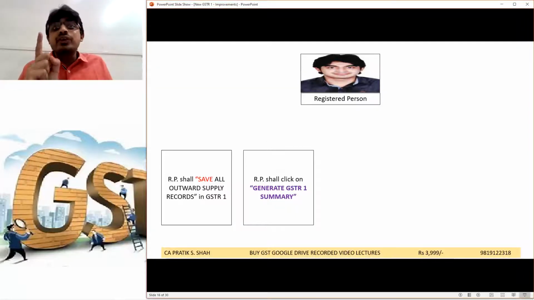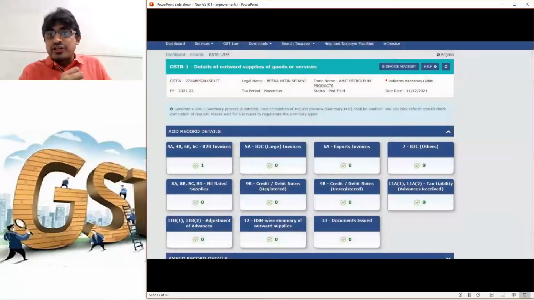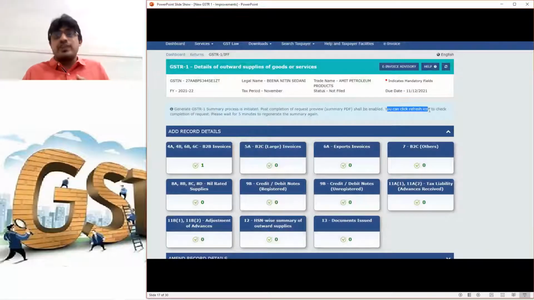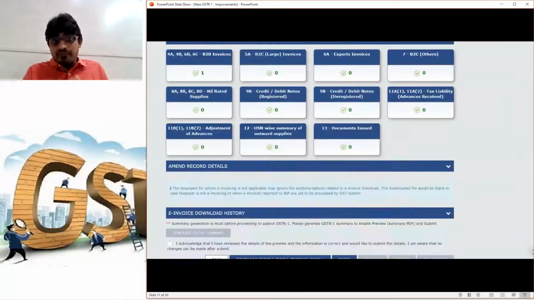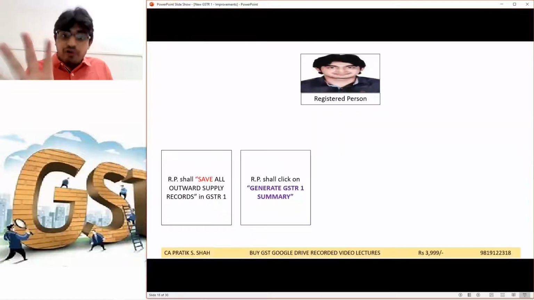Okay, now after saving all the details during the month, I'm pressing on generate GSTR1 summary. After that, it shows some message that data are saved, but it will be processed in the next 5 or 10 minutes. So they pass the message, please wait for 5 minutes. Correct. I've done this also.